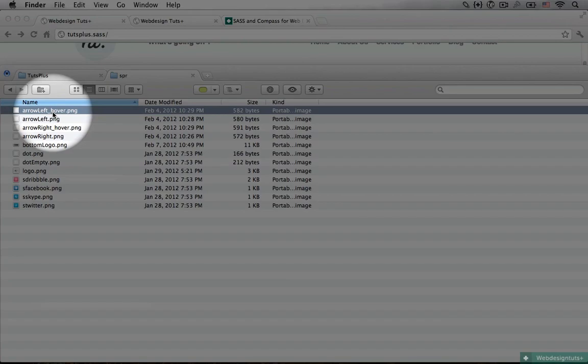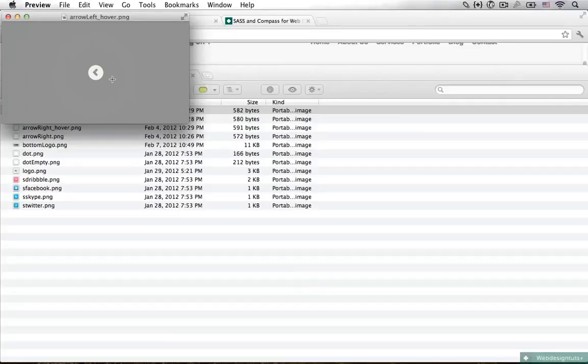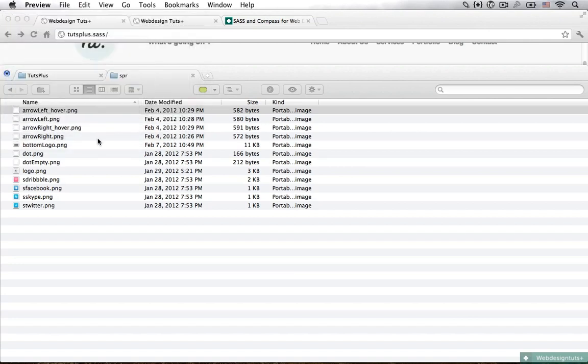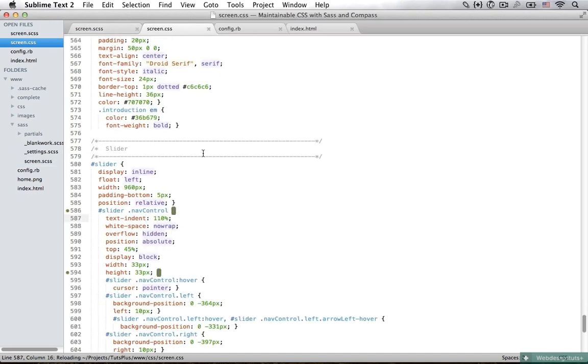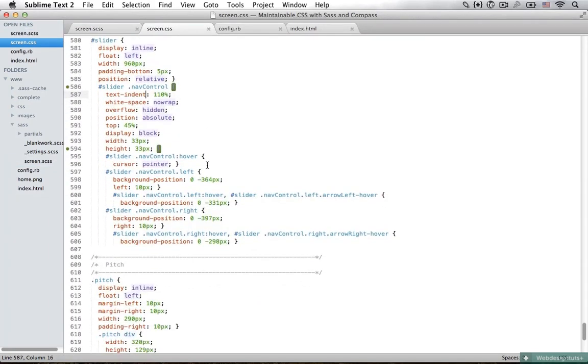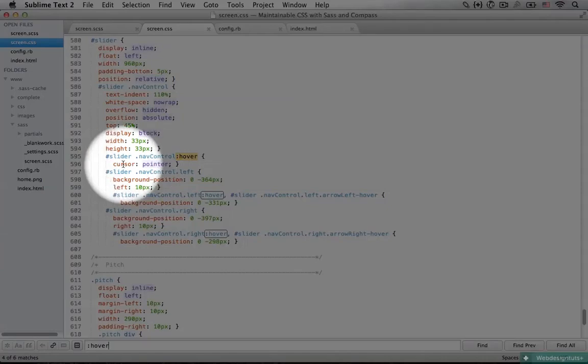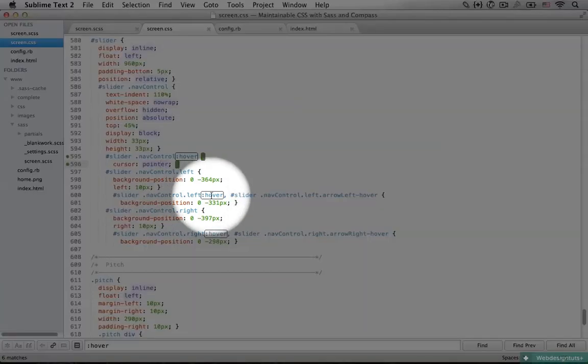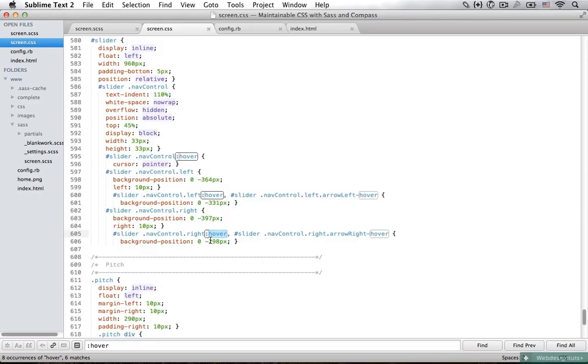Now if you add in the underscore hover, Compass is automatically going to look for a file named by that convention, and if it finds one, then in CSS, Compass is going to write in a hover state for that selector as well. See, right here we have our cursor set to a pointer in a hover, and right here we have the left and the right nav control span elements, and their background positions have been modified. So this is another nice thing that Compass sprites can do for you.